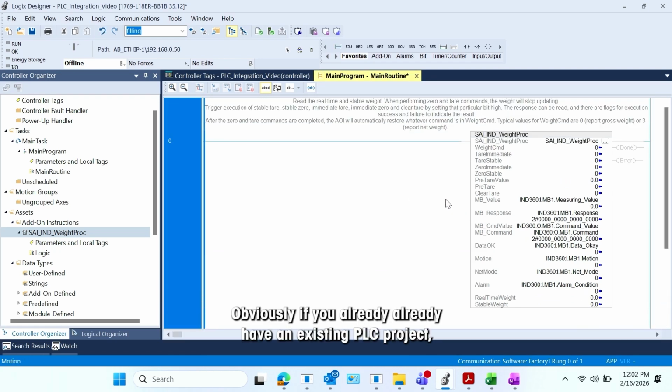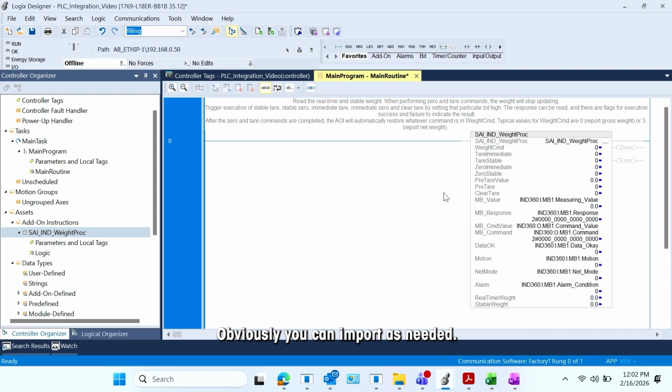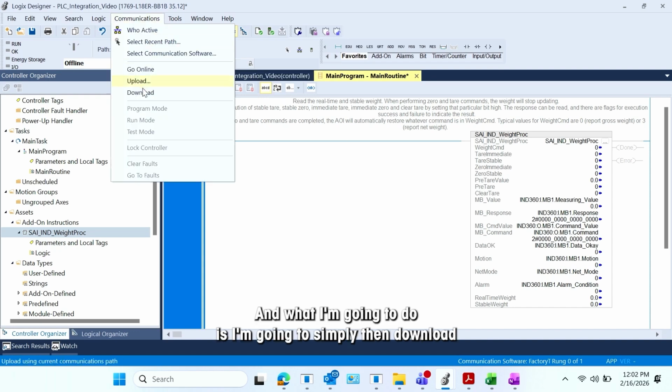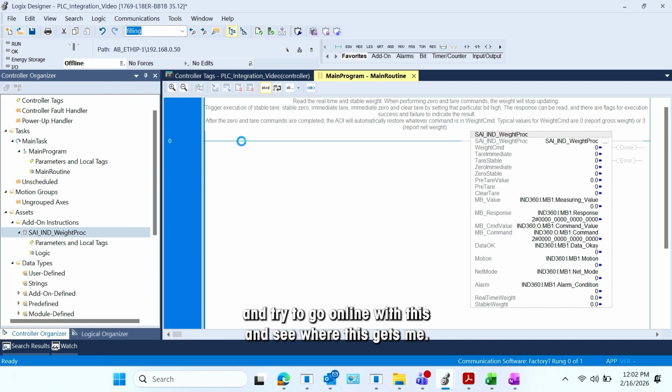So this is great, obviously, if you already have an existing PLC project, you don't need to start from our sample code as the basis. Obviously, you can import as needed. And what I'm going to do is simply download and try to go online with this and see where this gets me.